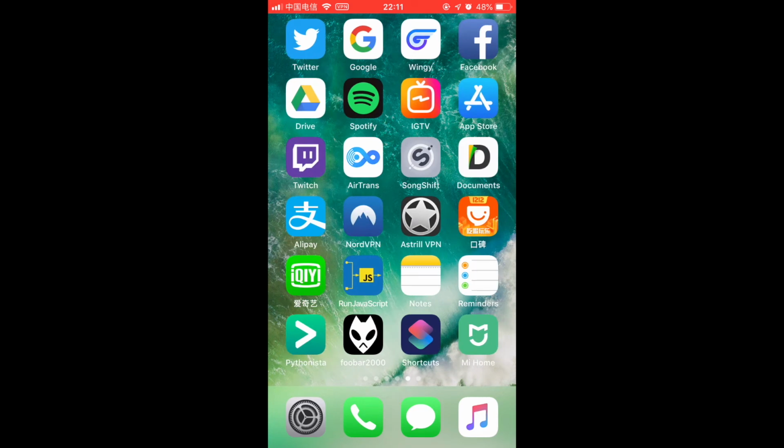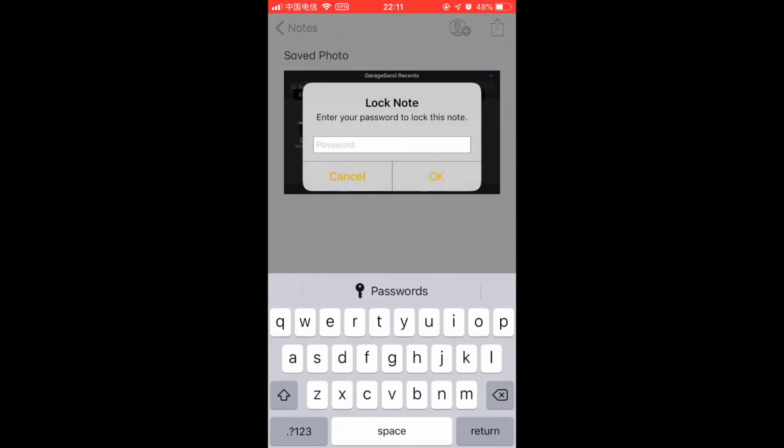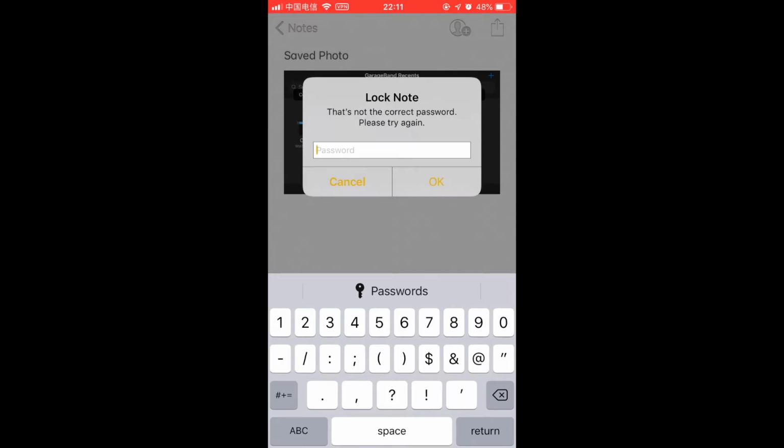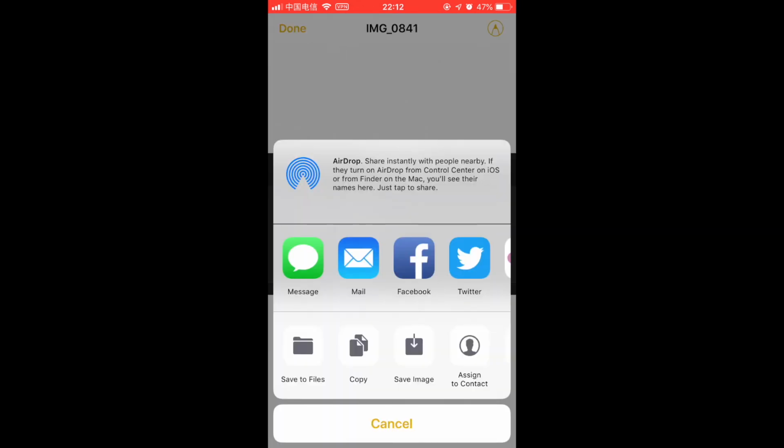And I open the notes, tap share, lock note, enter your password. Oh, I forgot my password. You know, you get the idea. Don't remember the password, but you get the idea, right? You actually lock the notes. You can also tap share and save image to restore the photo to the photos app.